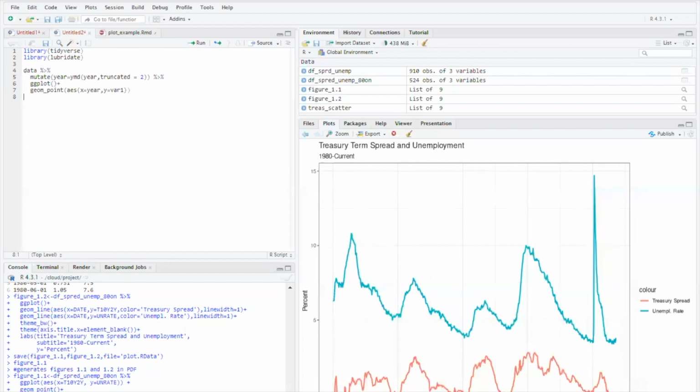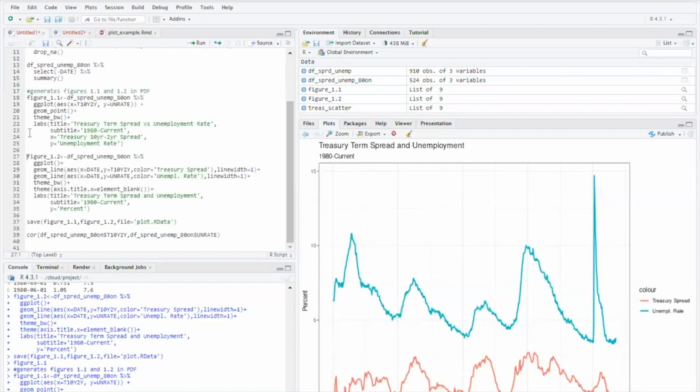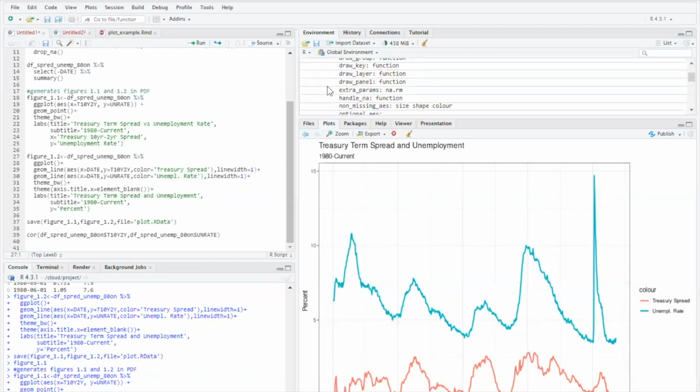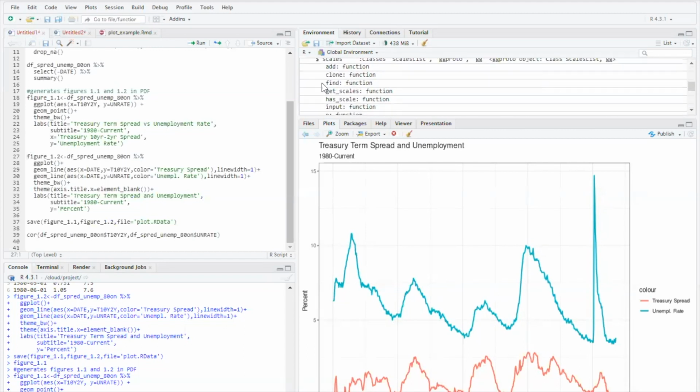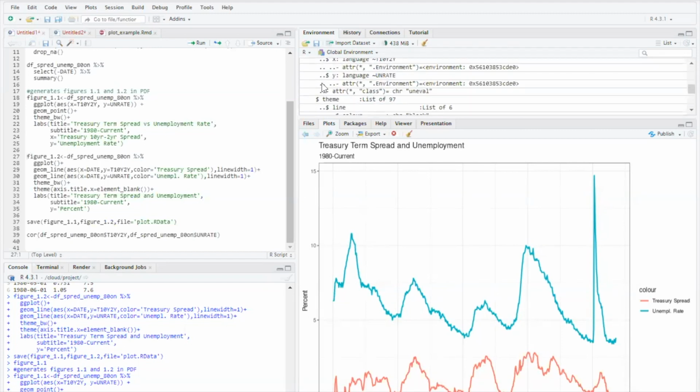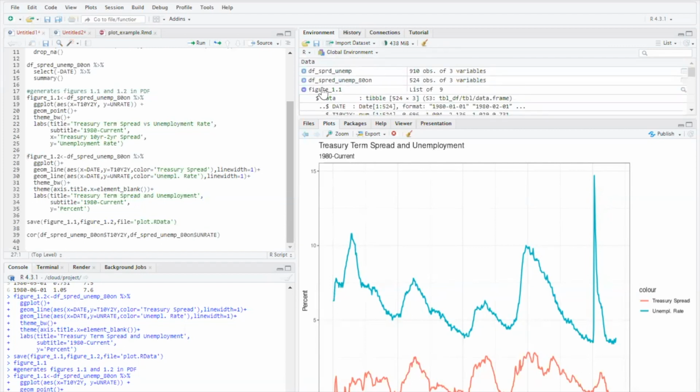So I know you said we know this list of 9, it's always going to be 9. Yeah, because those are the attributes. So if I do a little drop down here, it's going to have data, and then it'll have scales, theme, mapping, et cetera. Those are the categories. So when ggplot generates a figure, it's always going to have those elements to it.